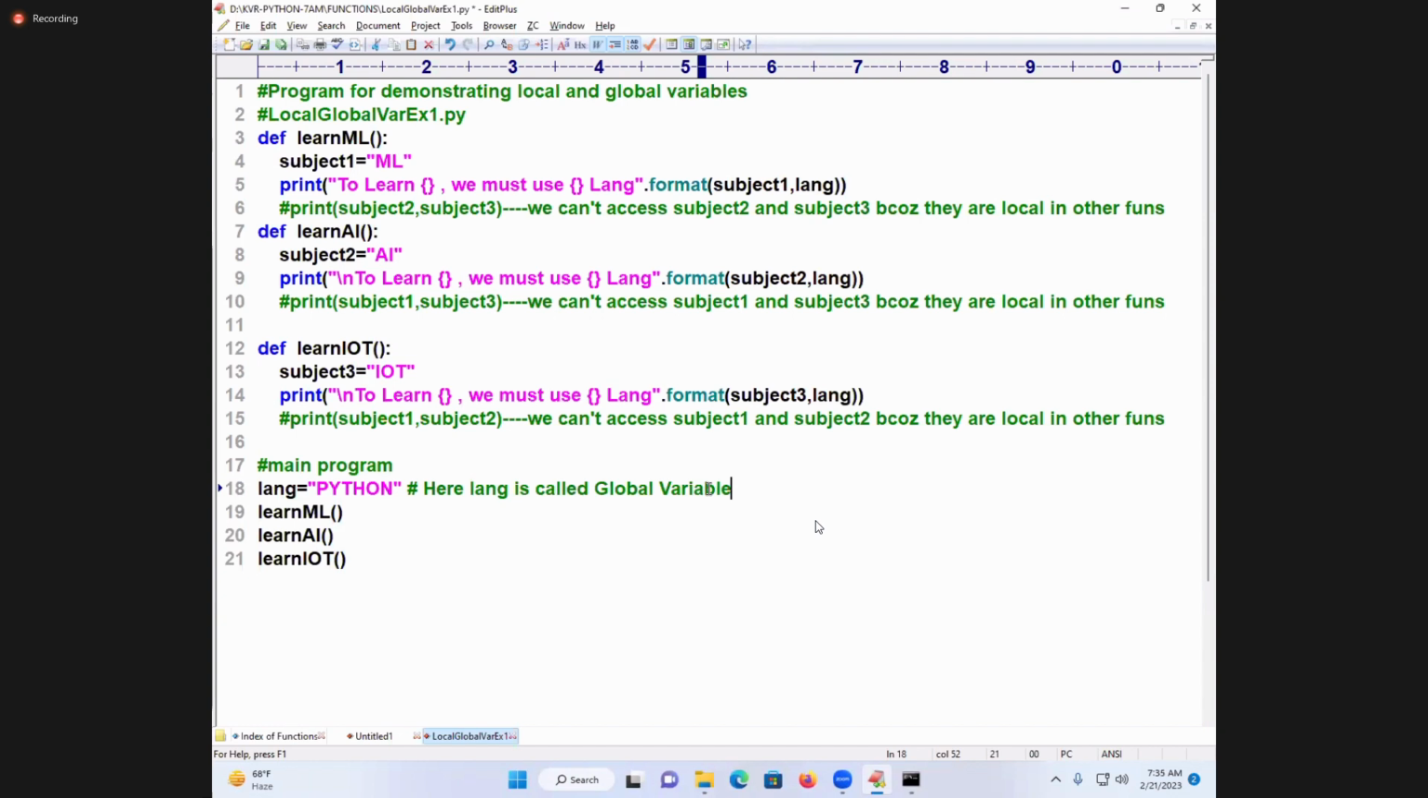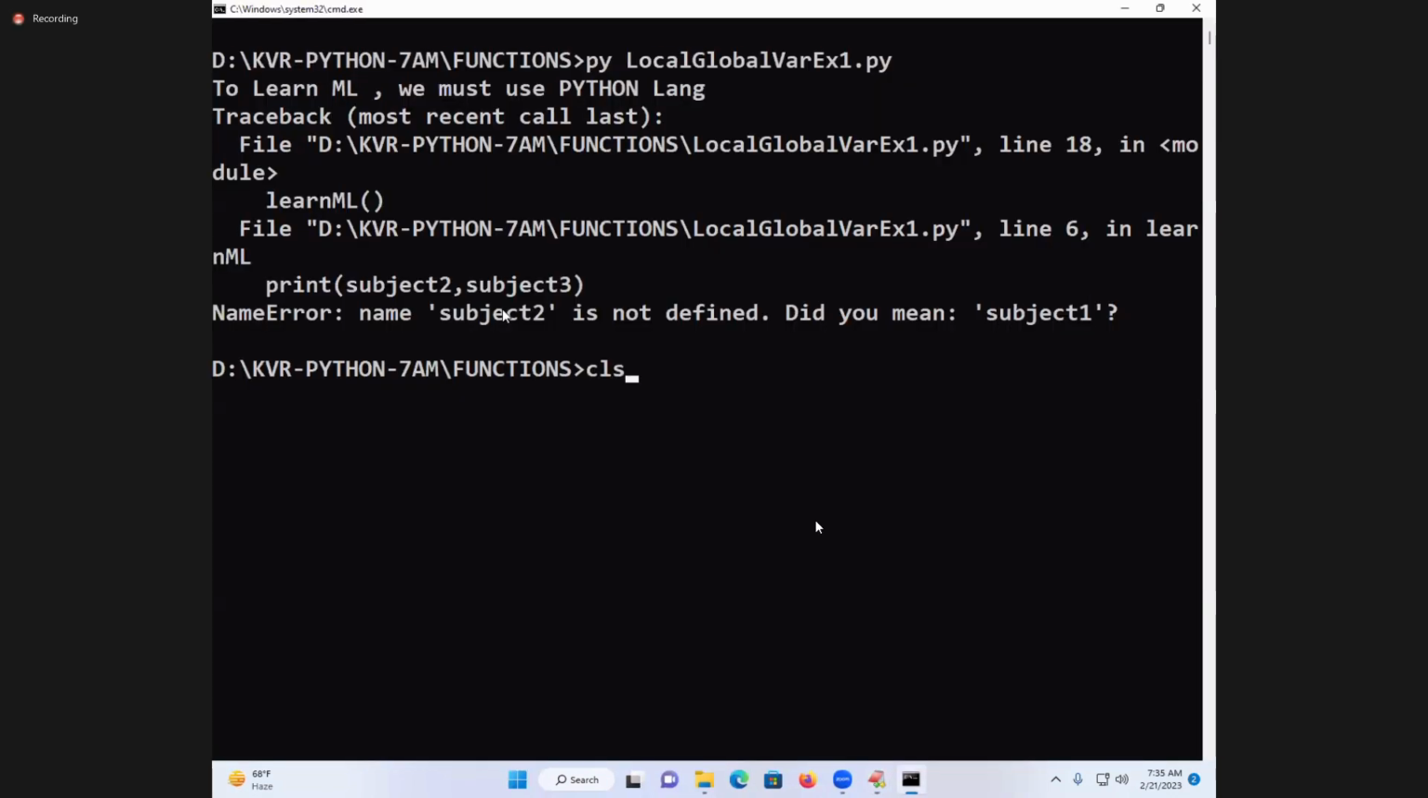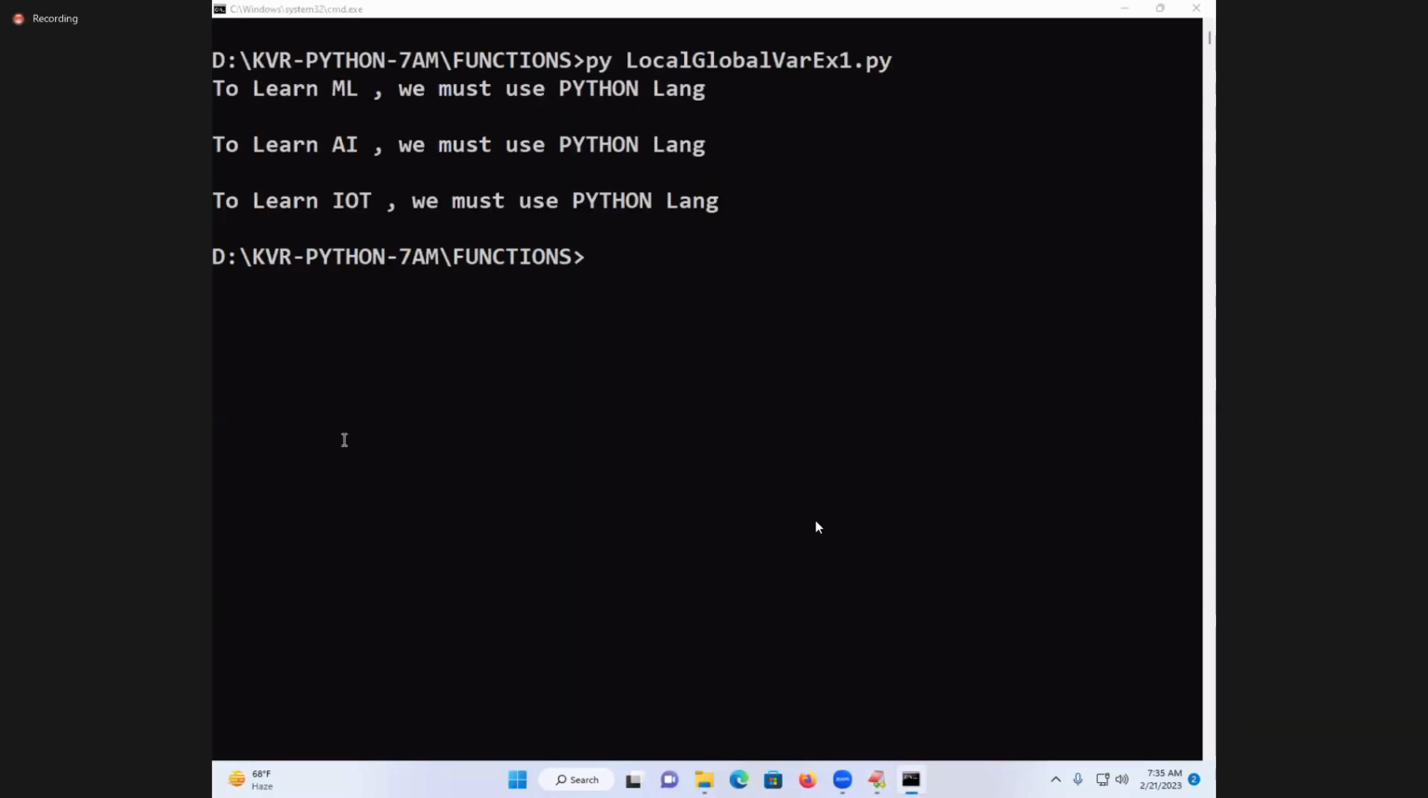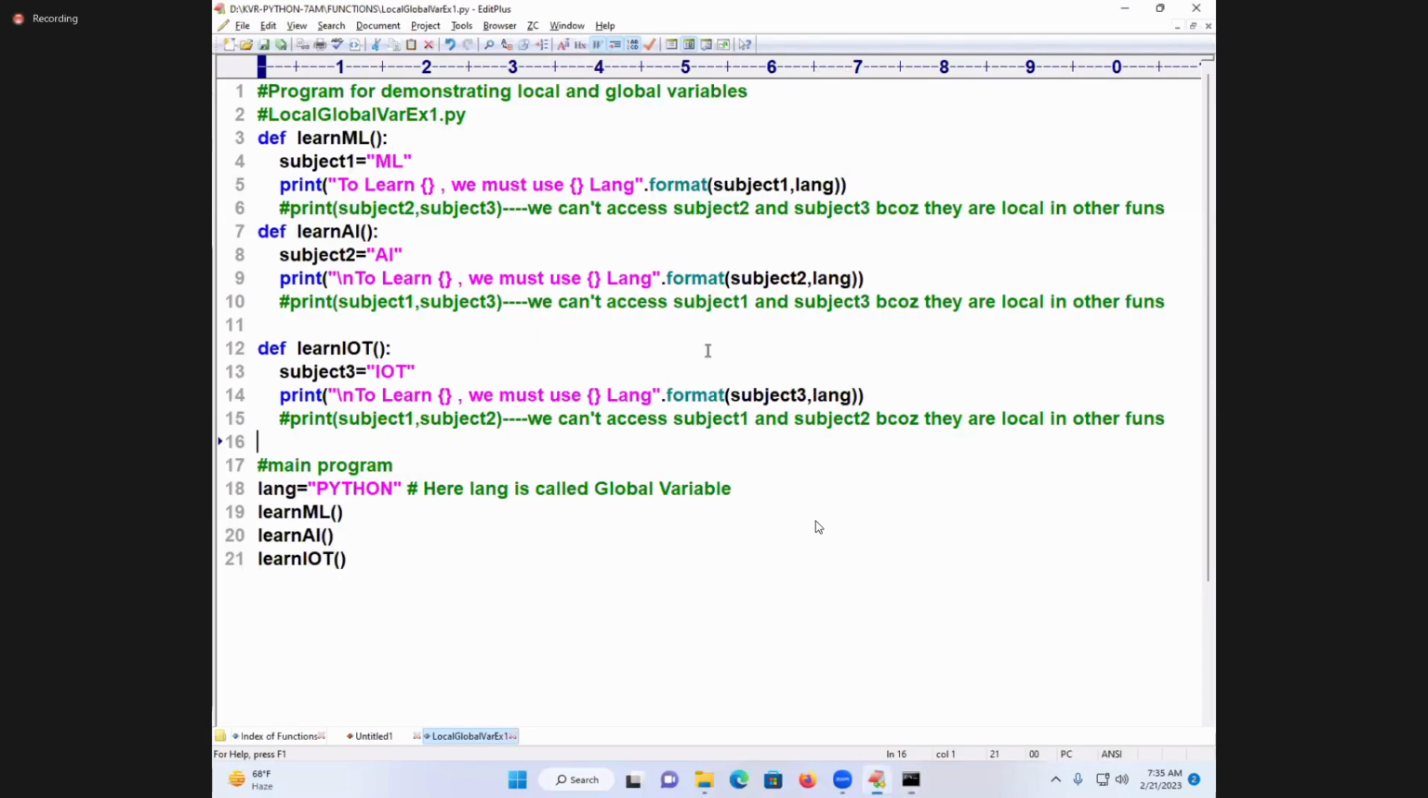Next time, not allowed. So now I am going to say subject 1, subject 2, because they are local to other functions. Coming to the point, now you observe it. The output is coming like this. Now, I am declaring my global variable before all the function calls.